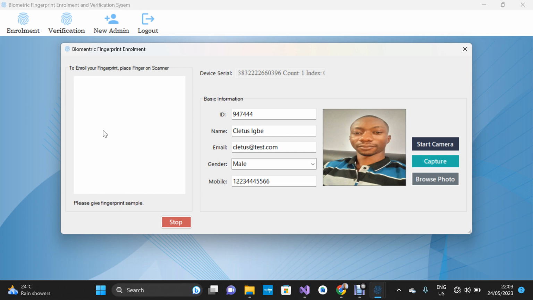As you can see, there's a status identification right there. To enroll your fingerprint, place your finger on the scanner. All right, so please give fingerprint sample. We are going to start by capturing our fingerprint right now. We need only 3 samples. I'm going to scan the same finger 3 times.